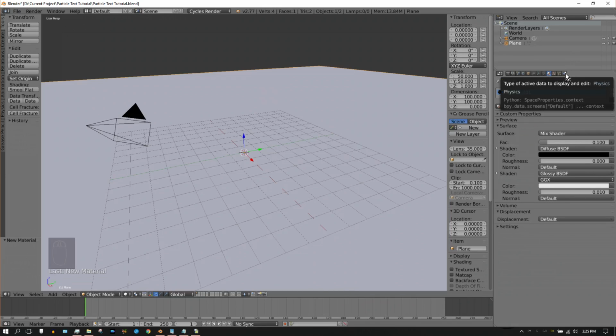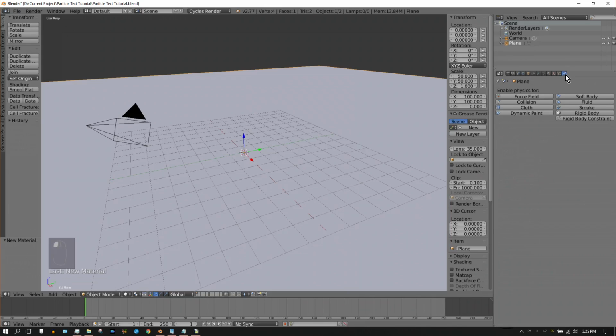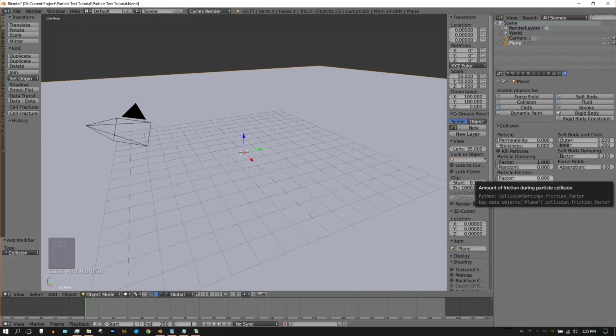Also, we need to add some physics properties to the floor. That way the particles land on it like it would the ground. So click on the Physics tab, click on Collision, change the particle dampening all the way up to 1, that way the particles aren't bouncing off the floor. And then make the particle friction, because we want it to have a little bit of friction but still move like fluid. Change it to 0.005. Just a small amount of friction.